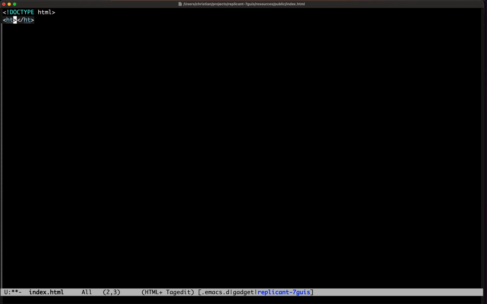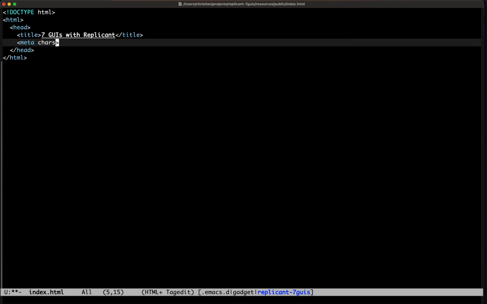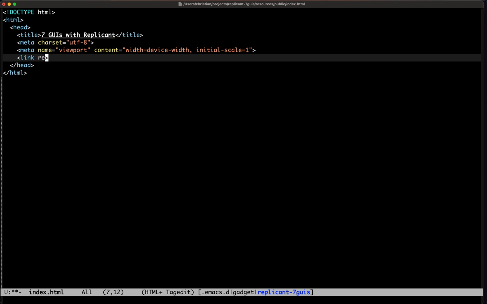Add a doctype, HTML tags, head, title, 7 UIs with Replicant. Let's just get the encoding right and also make this mobile friendly with the viewport tag. It should have content width, device width, and initial scale 1. And then we'll load the CSS file we built. Stylesheet type. And it's going to just be in style.css.